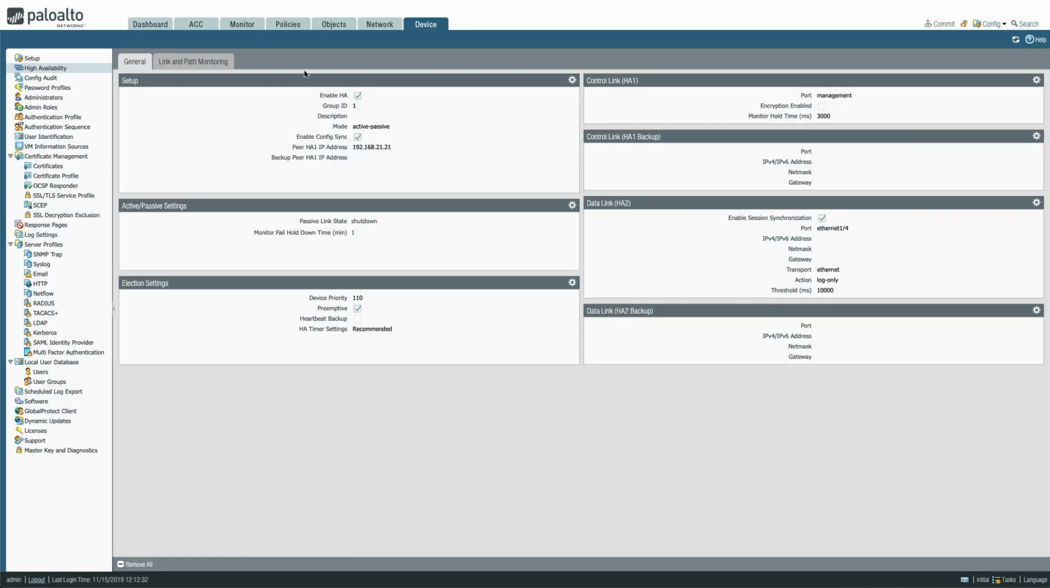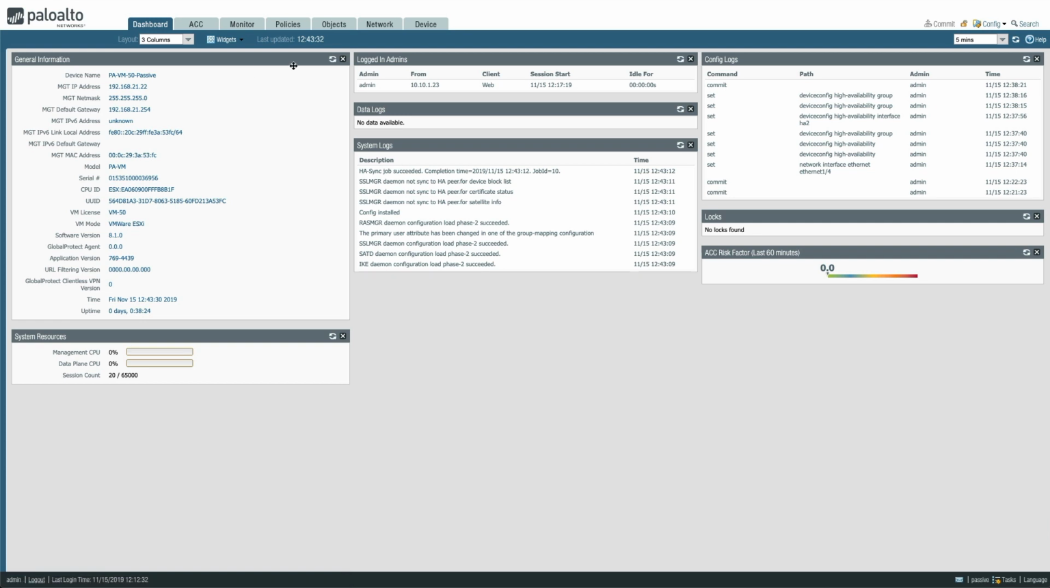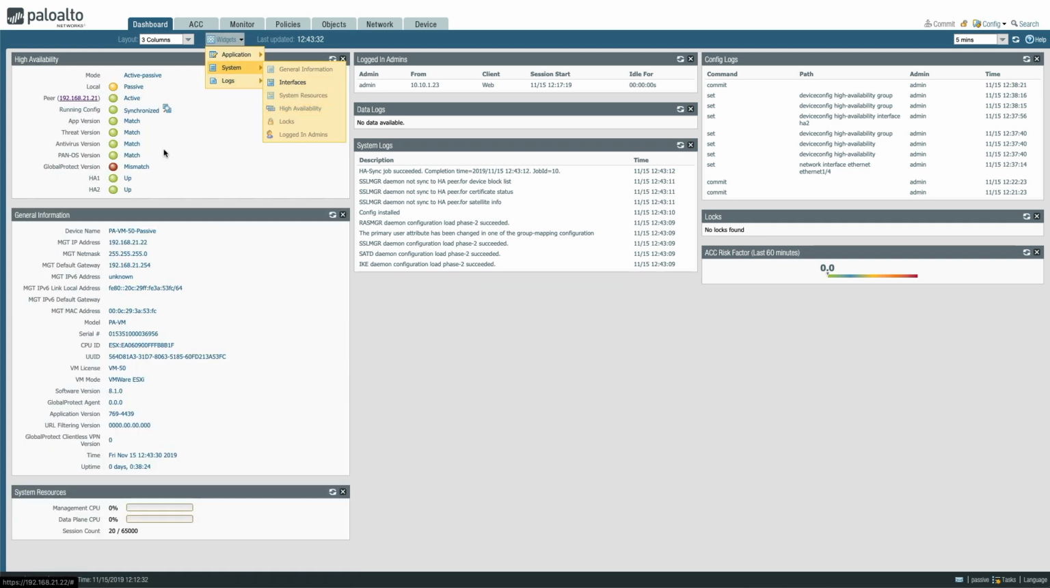If we go over to the passive firewall, let's go to the dashboard and enable the widget here as well, just for continuity. You can see the same information, but it's just the opposite way around. And what we're going to do is go and check that the GlobalProtect agent is actually not downloaded.